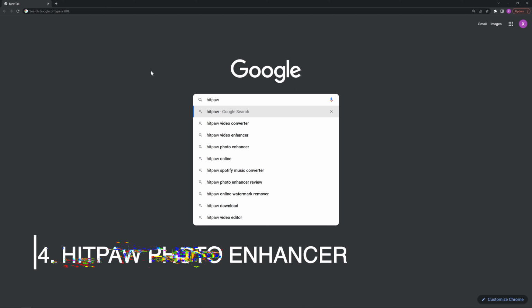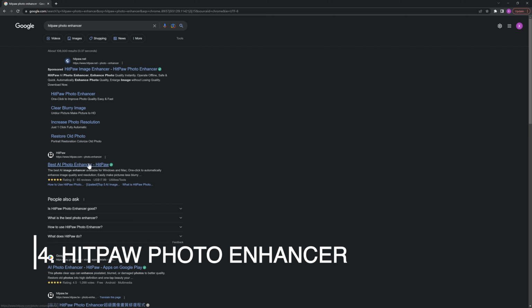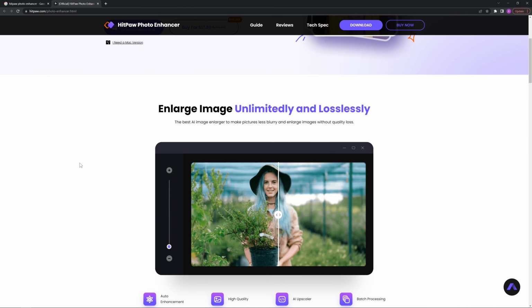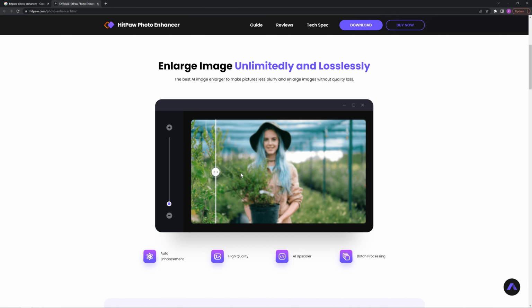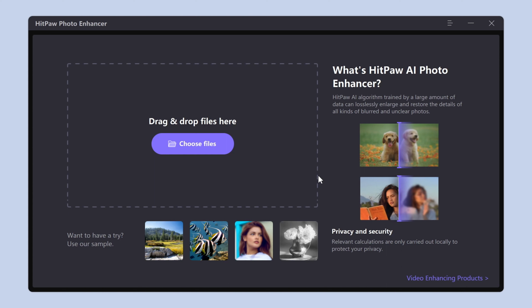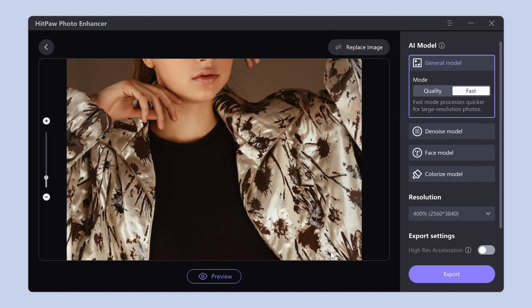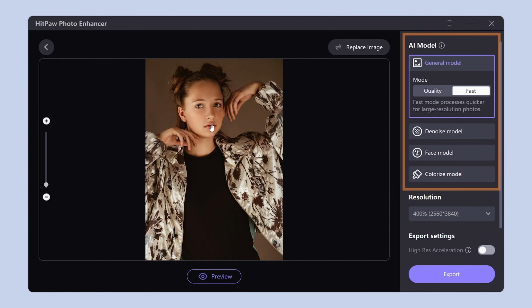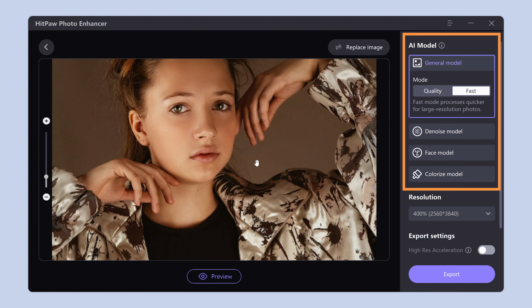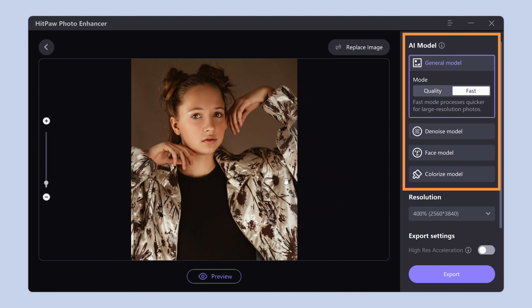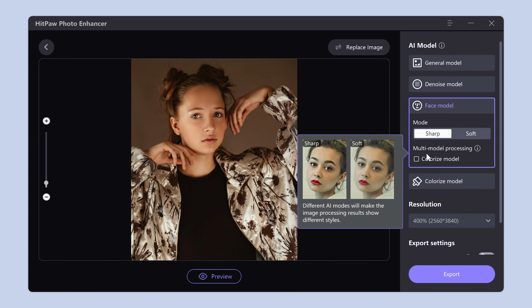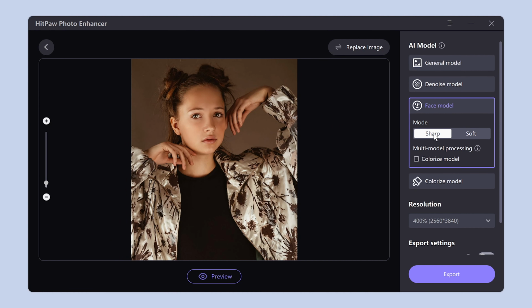The fourth tool is HitPaw Photo Enhancer. Different from the previous tools, it is a desktop software and combines 4 different AI tools together, which can handle most image cases. Here I have installed it on my desktop. We can import our own photos. On the right side are 4 AI models, and some of them have different customization features. As we are mainly testing the unblur faces function, we choose the face model.